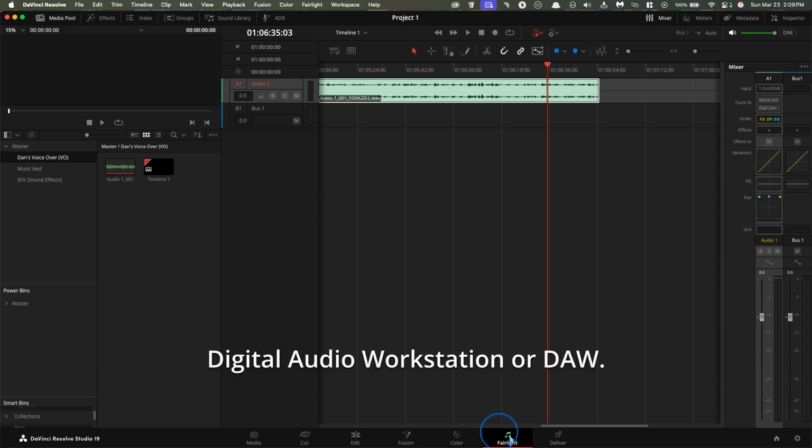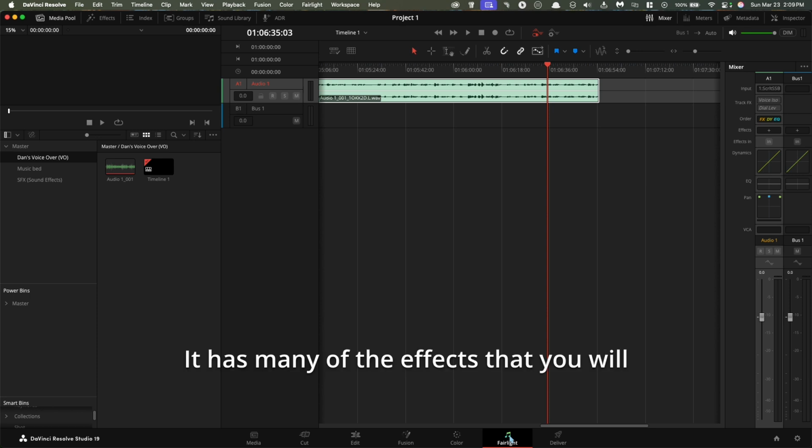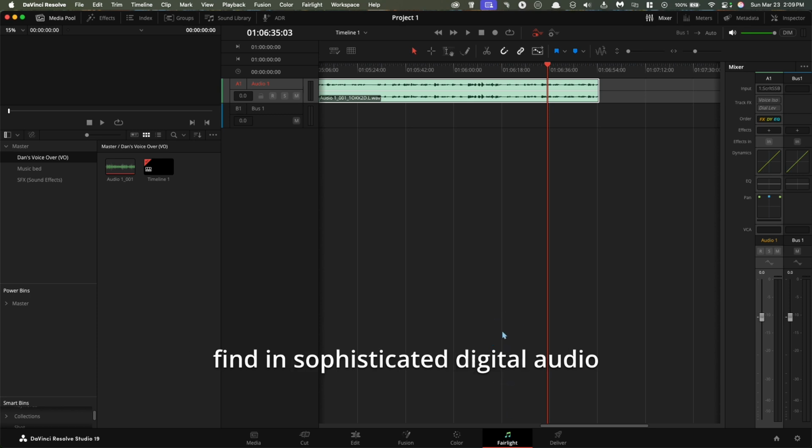This is a dedicated digital audio workstation, or DAW, D-A-W. It is very, very powerful. It has many of the effects that you will find in sophisticated digital audio workstations that are standalone, and it is probably one of the better integrated DAWs in any program that's out there to date.